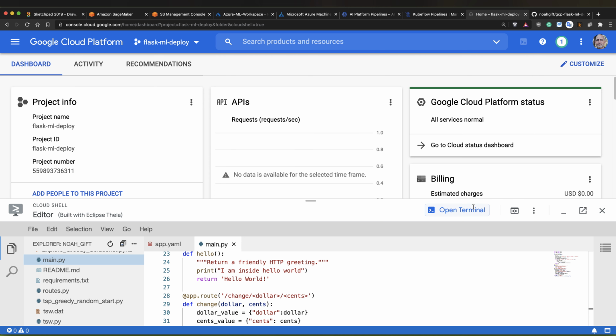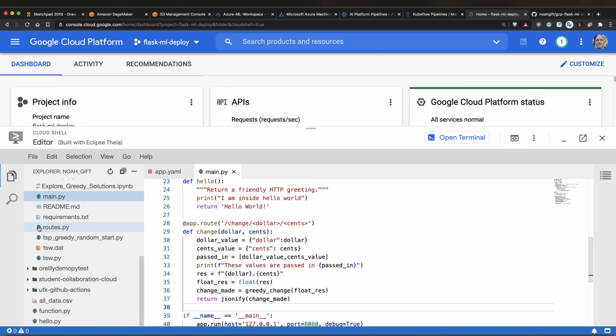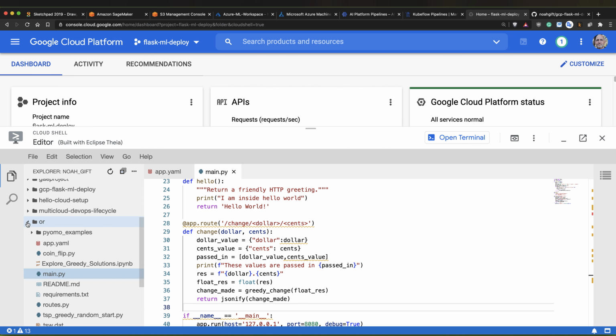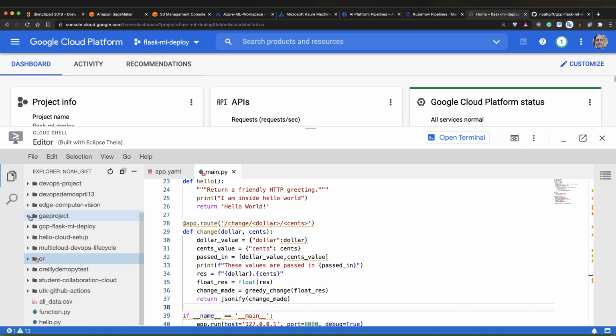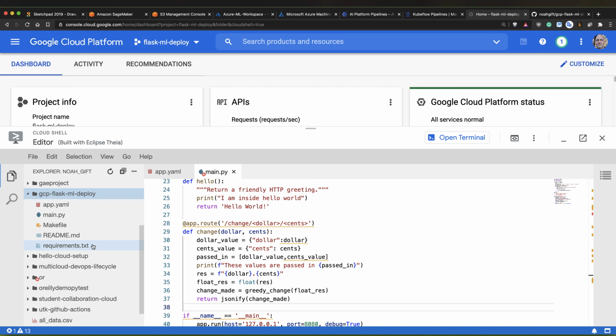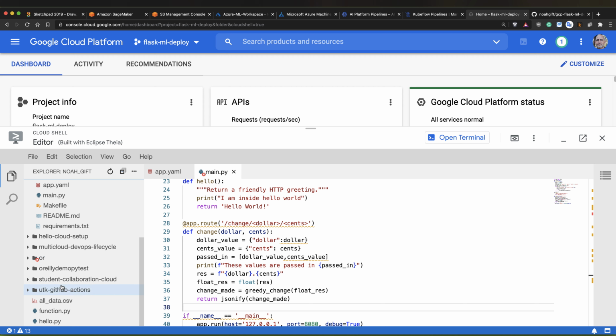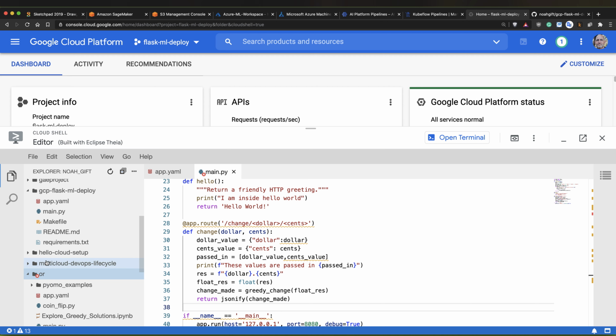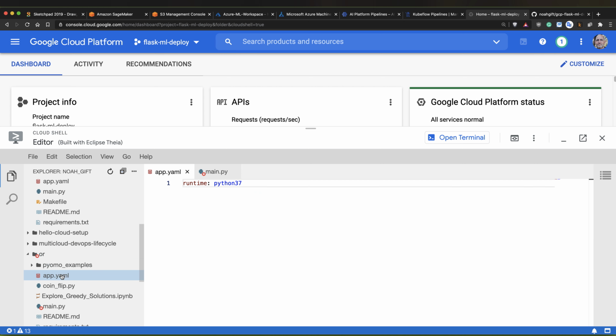Okay, so let's see. I'm going to go to GCP Flask ML, and I can actually look at an old project as well. I can look at one I was just working on earlier. In fact, I can just copy.